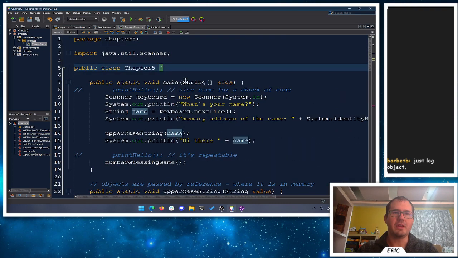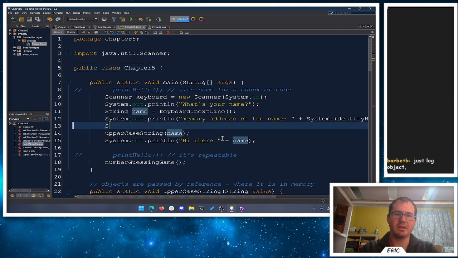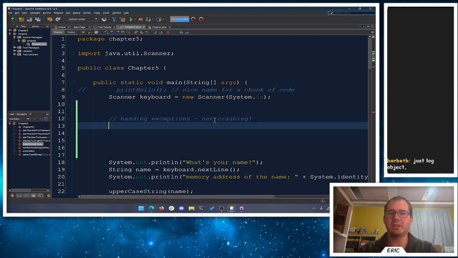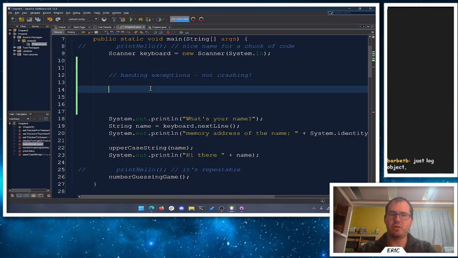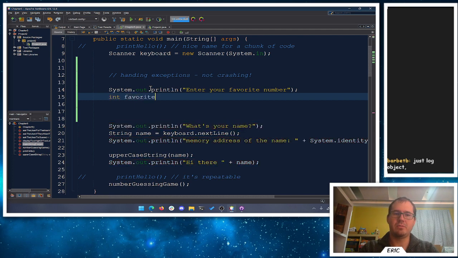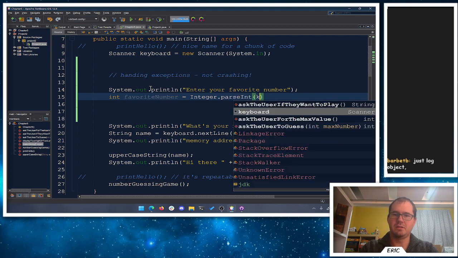Okay, so now the other piece we're going to look at here is handling exceptions. Right, so we had name here, and let's do that first. So this is our handling exceptions, which is not crashing. Huzzah! We like to not crash. Because before, if we said, hey, enter your favorite number, favorite number is going to be an integer, Integer.parseInt of the keyboard.nextLine.